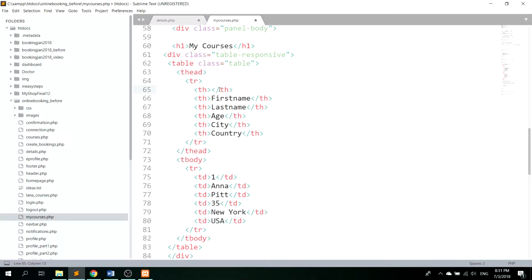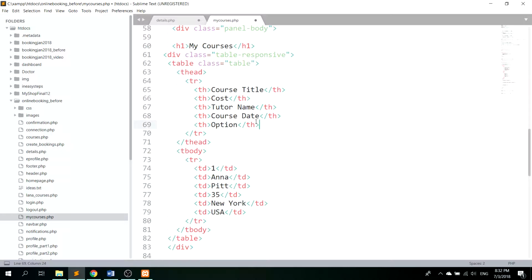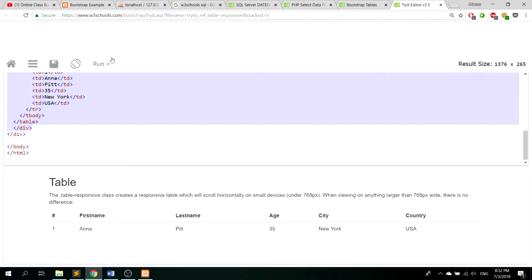What do I want to see when I view my book classes or courses? I want to see course, I'm making this up, course title, course tutor name. What else I want to see? Start date, course date, and I'll have one called option. So I have 5 columns there. 1, 2, 3, 4, 5. So I need 5 here as well. 1, 2, 3, 4. 1, 2, 3, 4, 5. So I hard coded. Let's see how it looks.